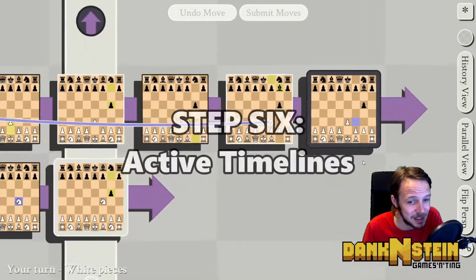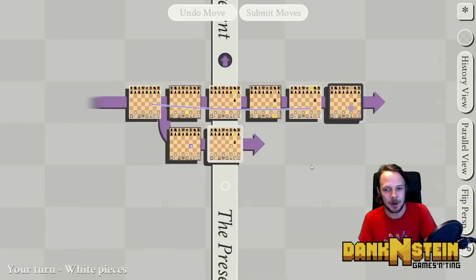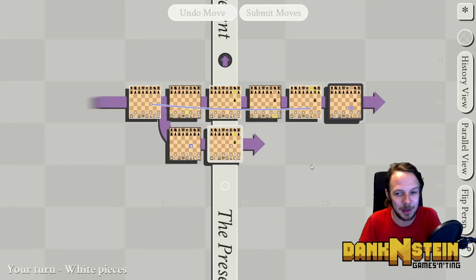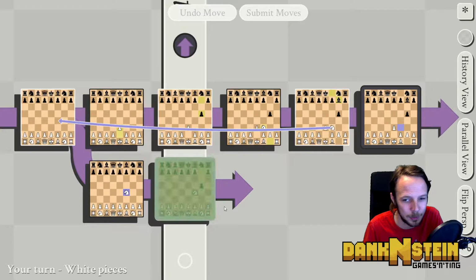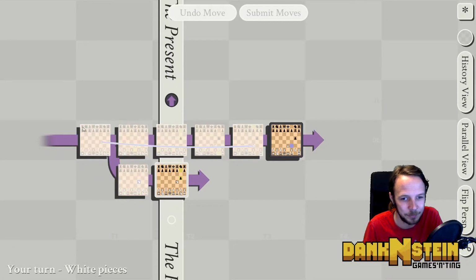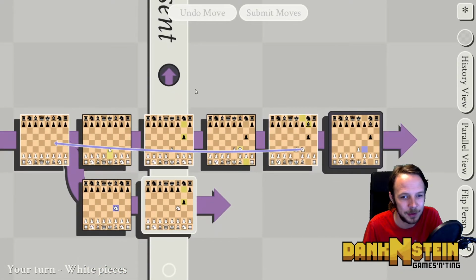Step 6, understand active timelines. When you travel, you create a new timeline, but you can never create more than one more active timeline than your opponent. If the player playing white pieces creates an active timeline, it will appear down here to the south of the main line. If the player playing black pieces makes the timeline, it will appear above the boards there on their side.